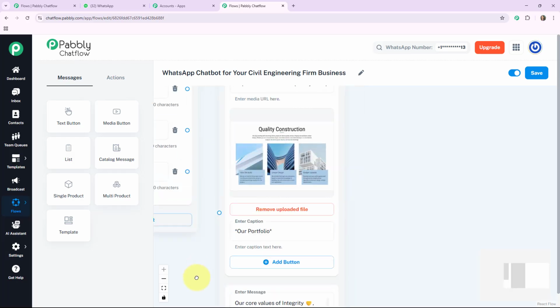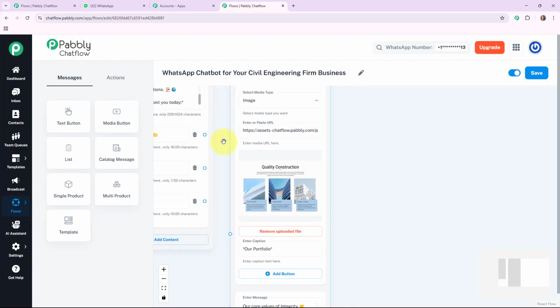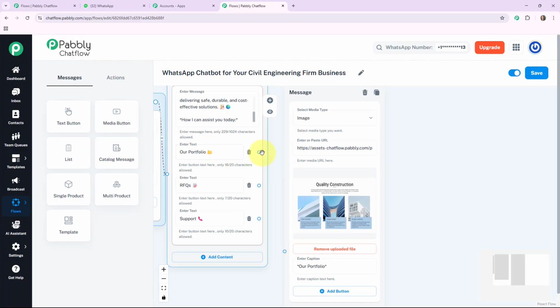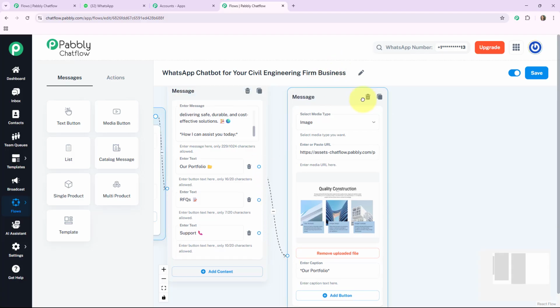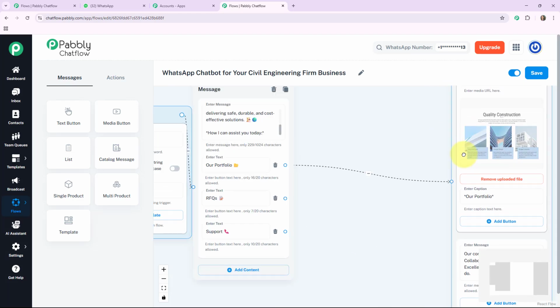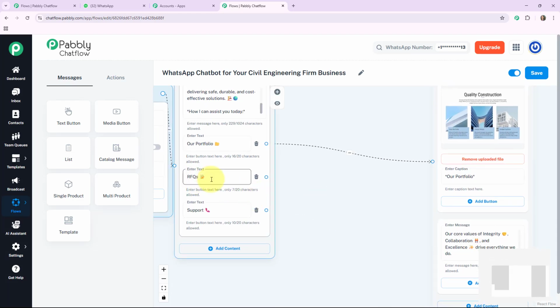Here I write it. After that, I'll connect the circle which is present in front of our portfolio to the message where I wrote the details. By clicking on this circle, drag a line and connect this line to this circle. See, it is connected. Now the second option is RFQs.